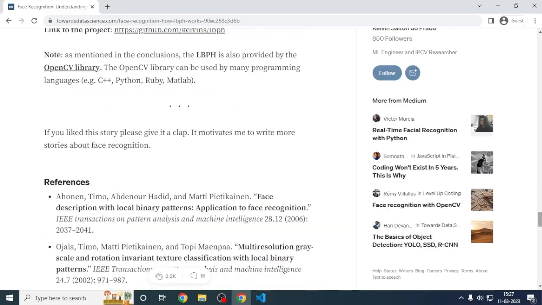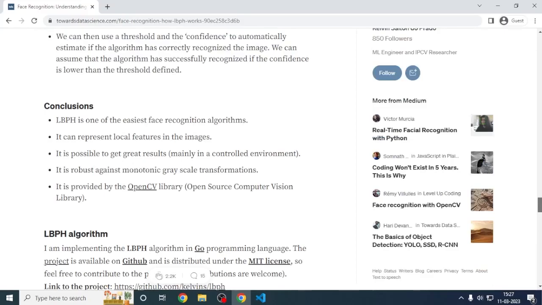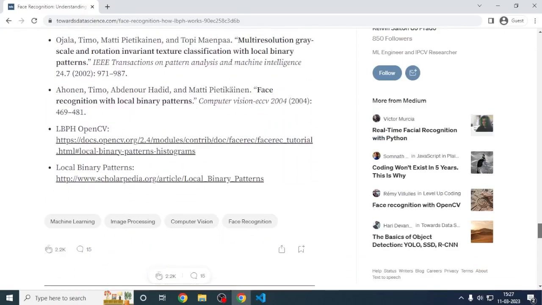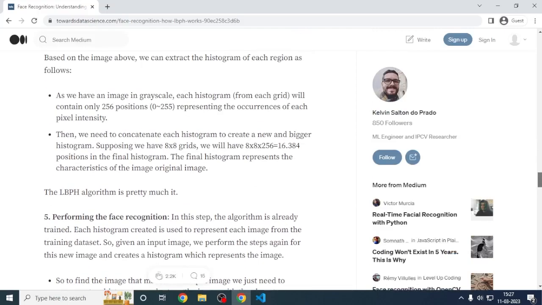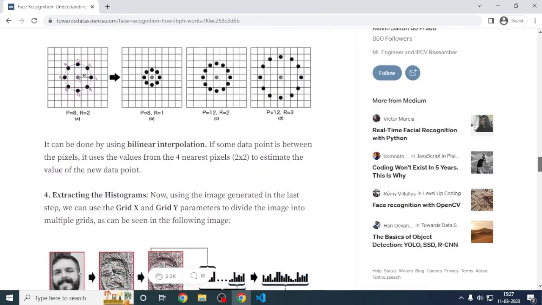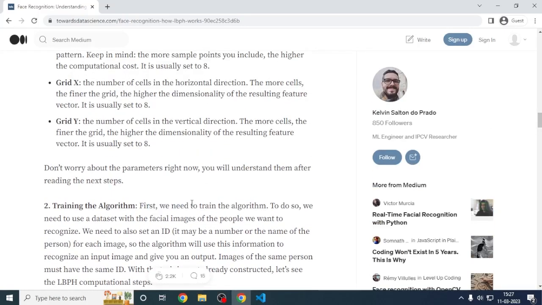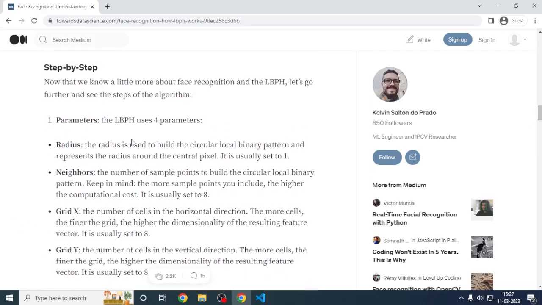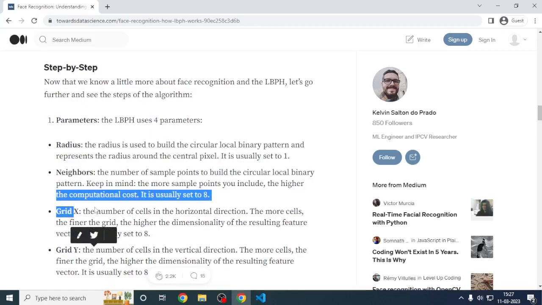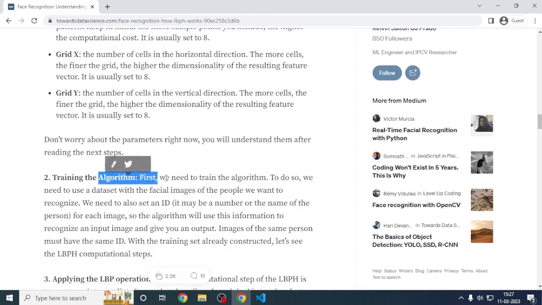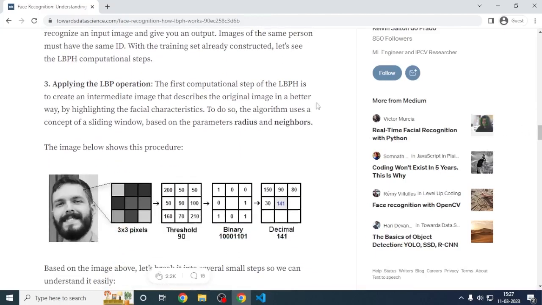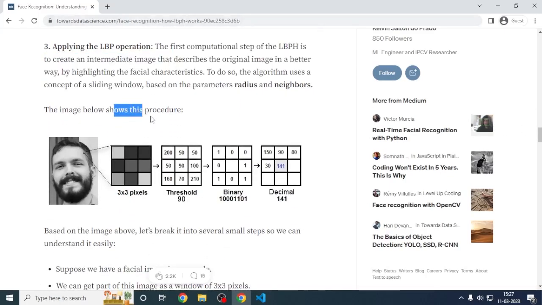So if I just scroll a bit down, yes, so here are the steps we will see. First, the training algorithm. We will train the cascade in this method, and before doing that we will also turn the image into grid X and grid Y, and then we will train the cascade. Then we will apply the LBPH operation. Don't worry about all these things below, because it will be as easy as using the cascade.